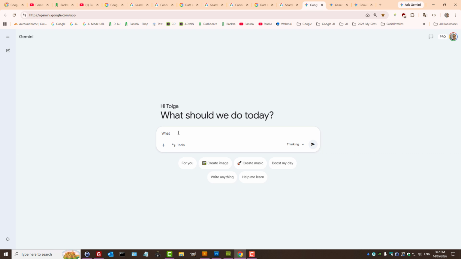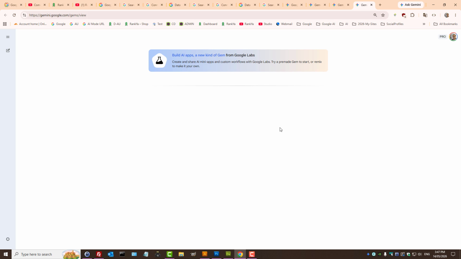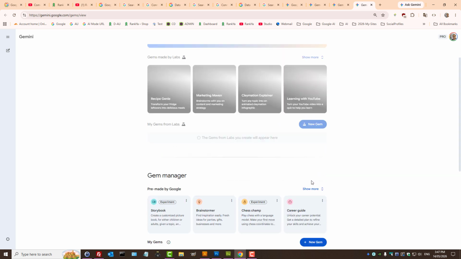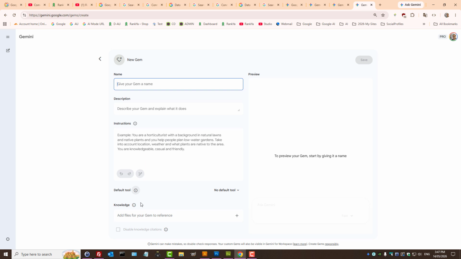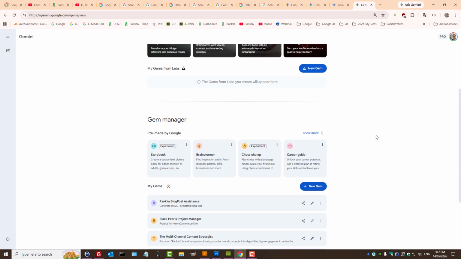Simply prompt it, say, okay, this is who I am, this is what I want to accomplish. Can you create a gem for me? Then Gemini will quickly create a gem for you, whereby you can simply save it by pressing on new gem and save. You can even add files to it as well. So this is really powerful, and it will definitely help you to save a lot of time.